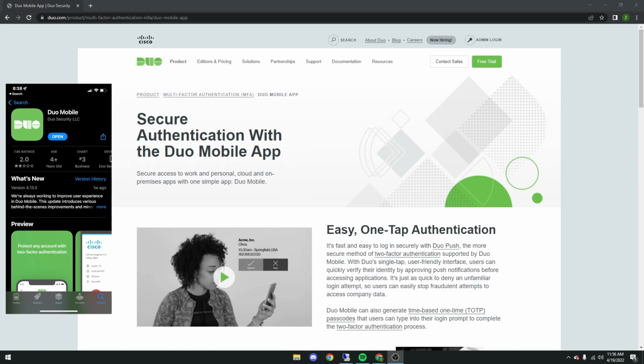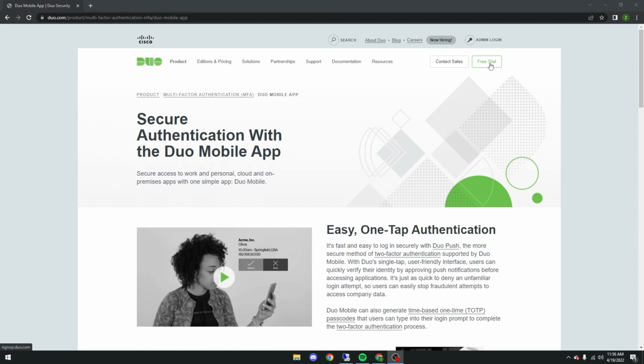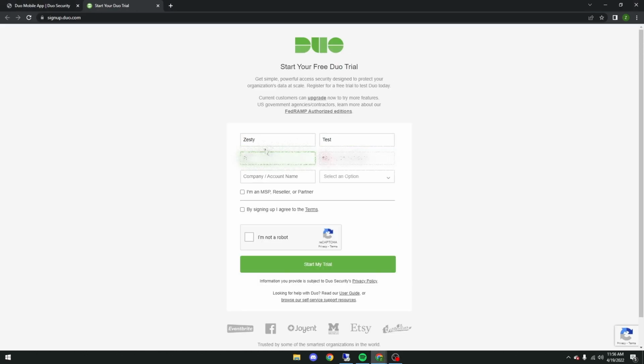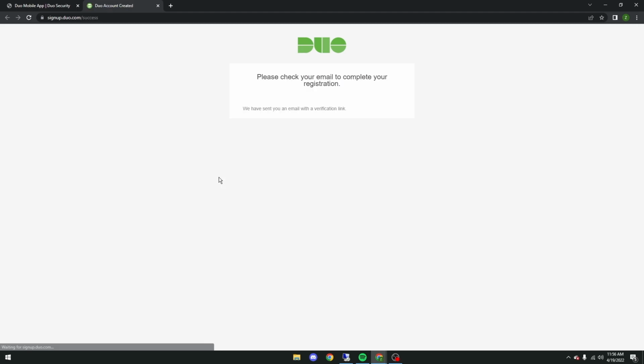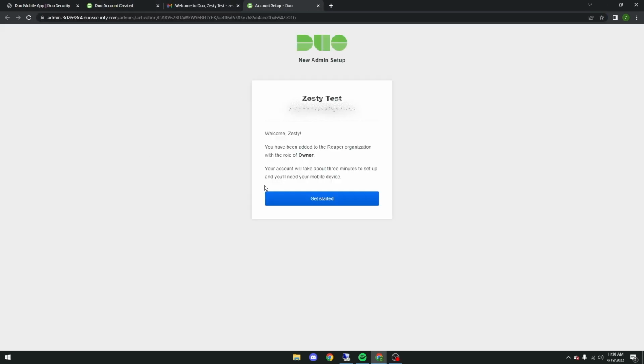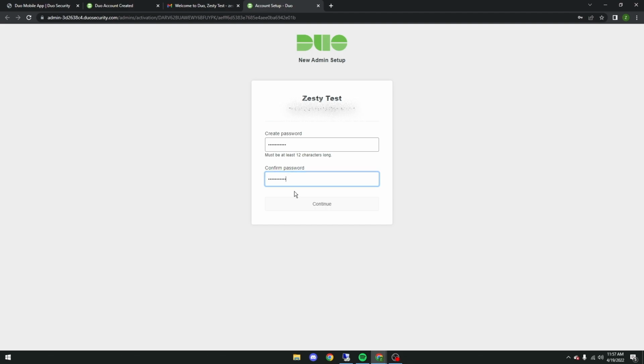Today I'll be showing y'all how to install Duo Security onto your server. First off, you'll download the Duo mobile app so you could accept the notifications onto your phone. First, you go on the website duo.com, click on free trial in the corner and fill out all the information. The company account name, just put wherever you like, doesn't really matter. Just go ahead and accept the email that sends you.